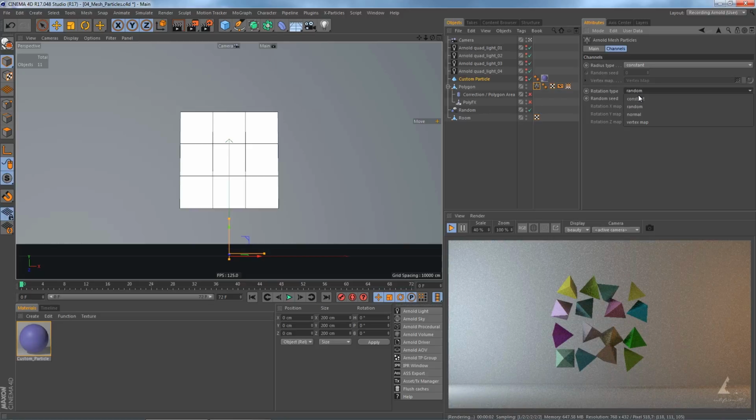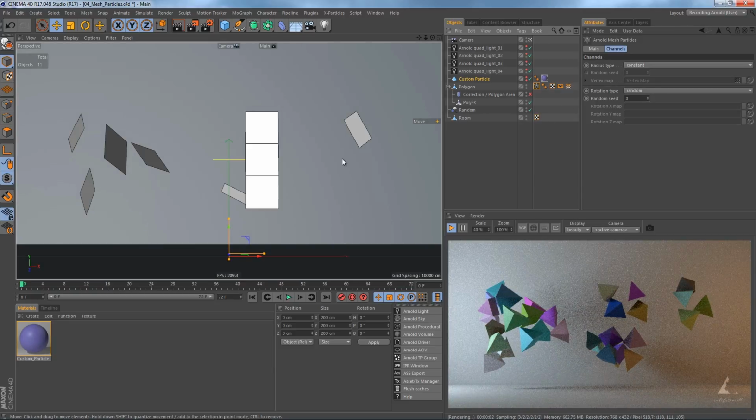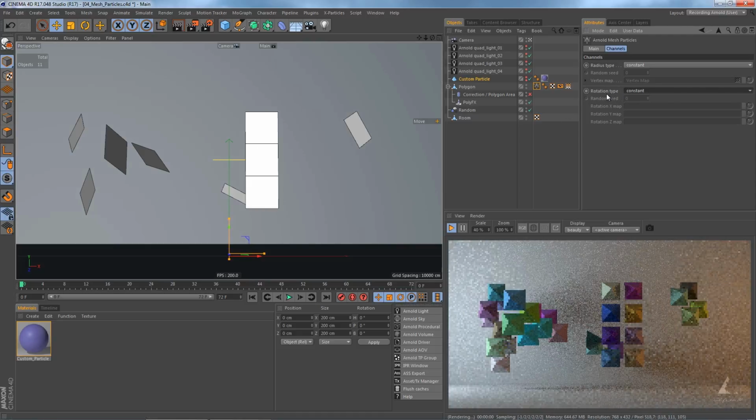To demonstrate normal, I will use polyfx, which will randomize the position and rotation of the base mesh. With mode set to normal, it is easy to see that the rotation of particles does not follow the surface normal vector.